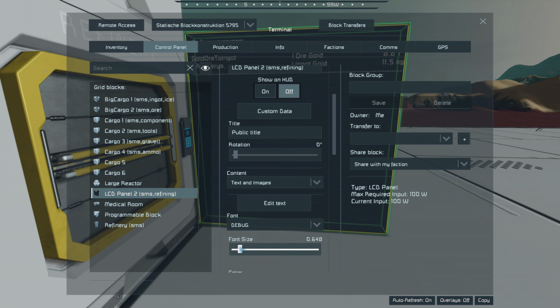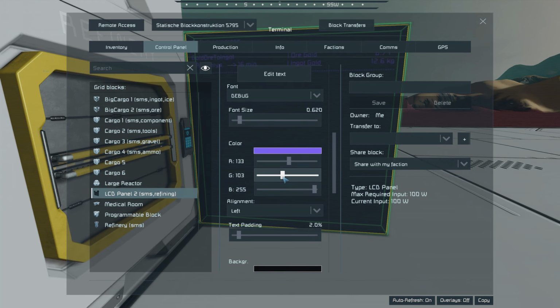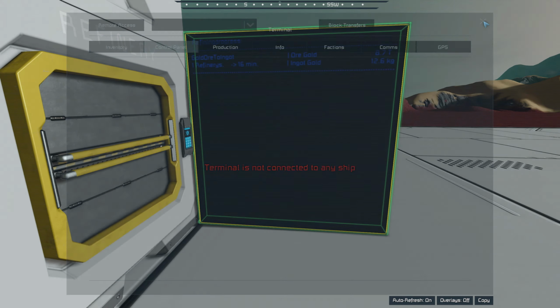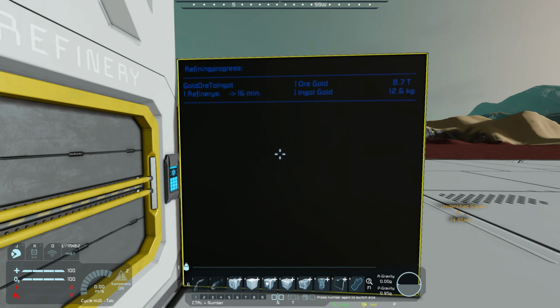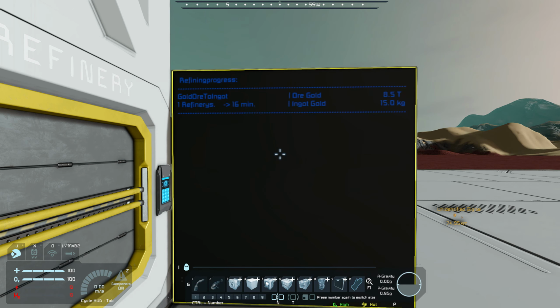Adjust the LCD a little so that you can read the font easily. Now you have an overview of all the refineries on your grid, including those that are not controlled by the script. At the top left, you can see the recipe. Here, gold ore to ingot. On the right is the amount of ore, and below that, the amount of ingots on the grid. At the bottom left is the number of refineries that process this ore, and the estimated time it will take to process it all. This is a rough estimate.